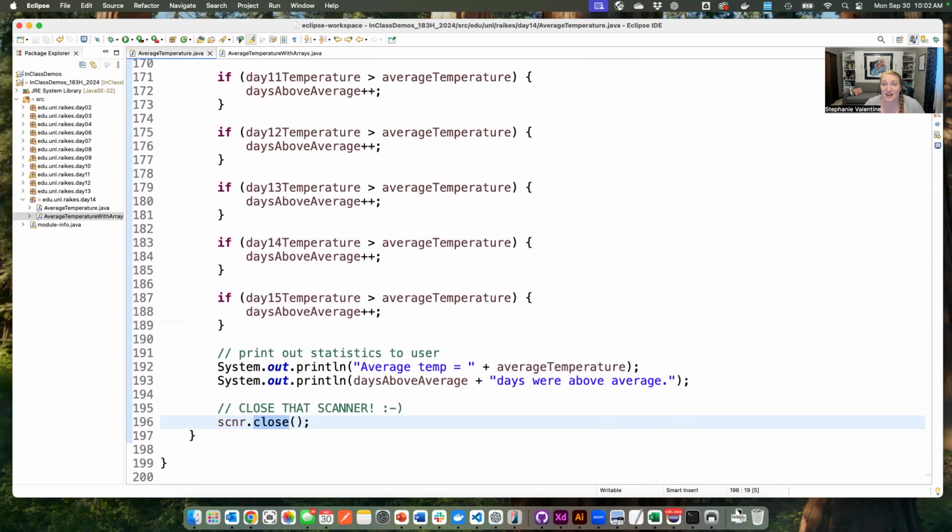Okay, in the next video, I am going to show you how arrays, this wonderful new computing tool, are going to help us save the day for this program and programs like it.